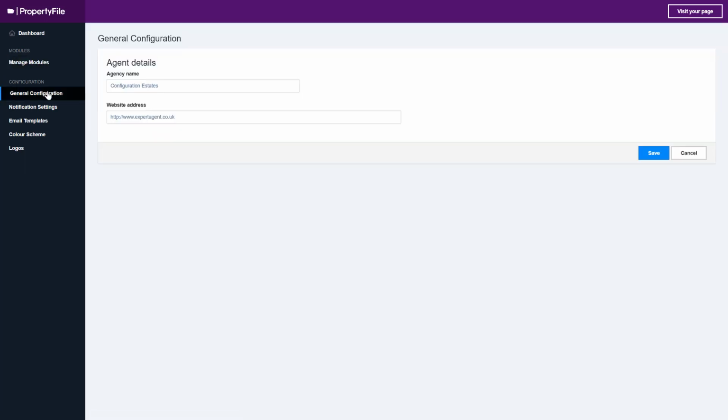Clicking through into General Configuration, you need to confirm you're happy with how your agency name is displayed and check that your website address has pulled through as well. Note, you must ensure that you have the HTTP at the beginning of your web address. Depending on how you've entered your web address into Expert Agent, that beginning may or may not be there. If it's not there, you can just hard type it in manually. You'll have this pop up to remind you that you do need the HTTP before the address. If you make any changes on here, click Save.